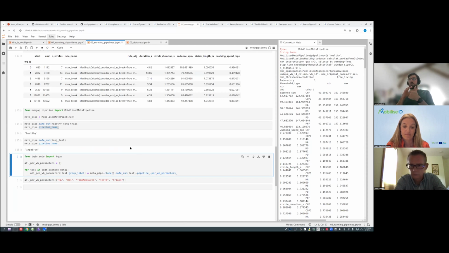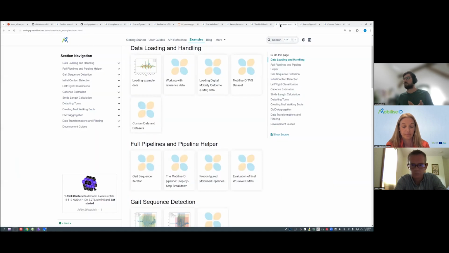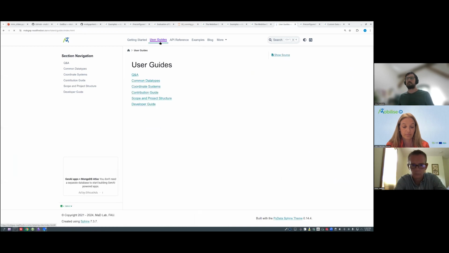That was showing you how algorithms work, showing you how pipelines work. The thing that I haven't really touched on, and which I only will briefly touch because you will realize that this will be very, very individual, is how to turn your own data into such a data set. Of course, we are not going to leave you on your own with that, but we have basically multiple guides on that. The first, of course, is common data sets and coordinate systems.